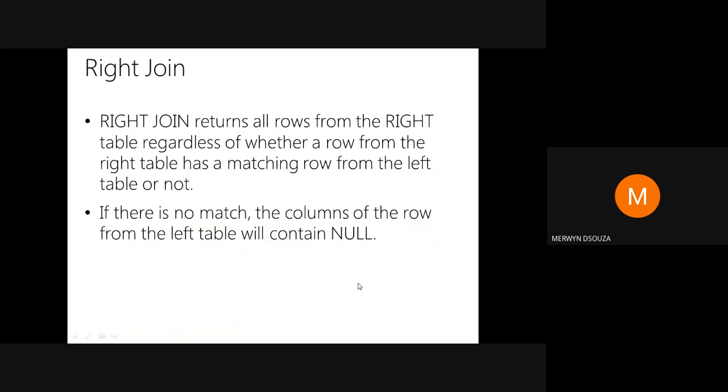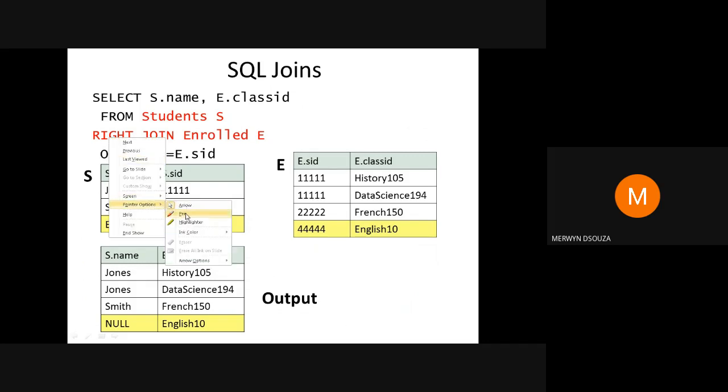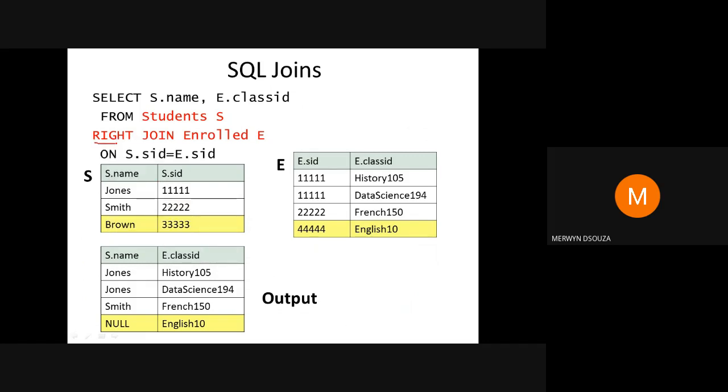If there is no match, the columns of the row from the left table will contain a null. So let's run the same query, but instead of an inner join or a left join, we are going to have a right join. Running this query, we map this to this. There's a match on the join condition, so we display the name Jones and history 105. Again, you compare this SID with this SID, there's a match, so you display Jones and data science.